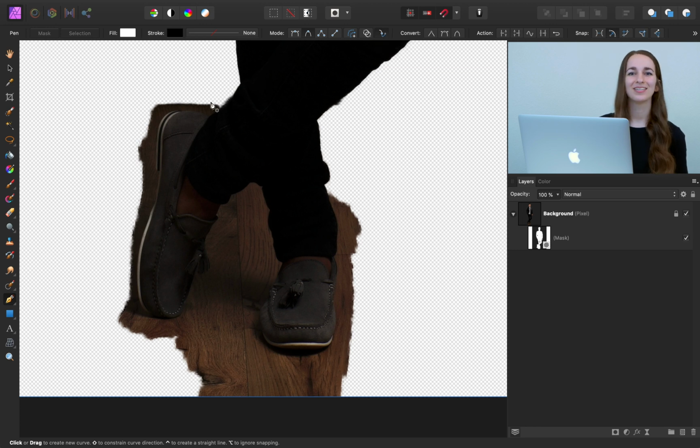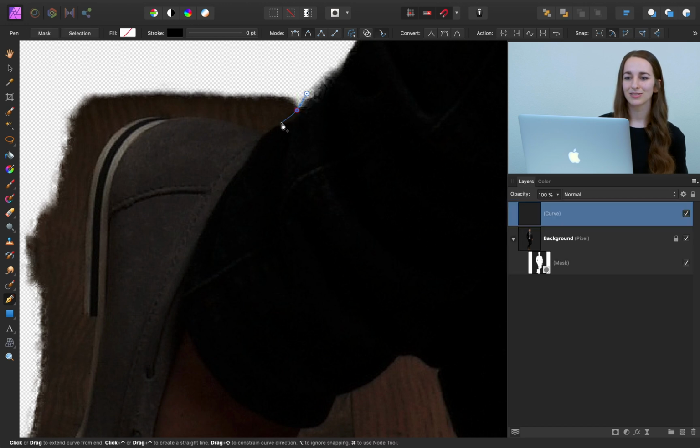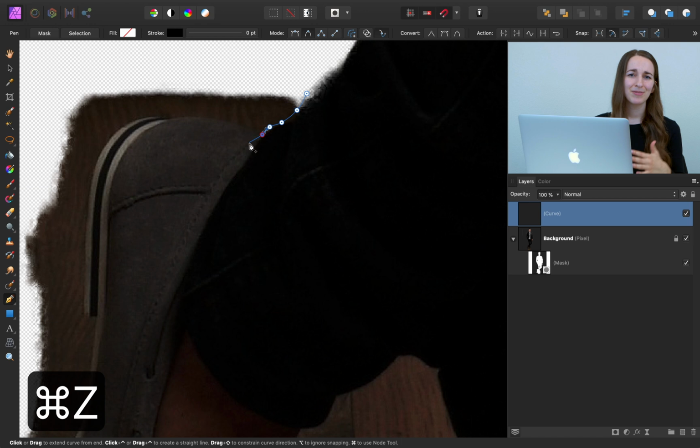So, with the pen tool, we can begin tracing around the outside of his shoes. And this process might take a while, so take your time with it, just enjoy the process. And remember that if at any time you put a point where you don't want it, you can press Command or Control Z to undo. I'm now going to speed up this part of the video, so I'll see you when I'm done.